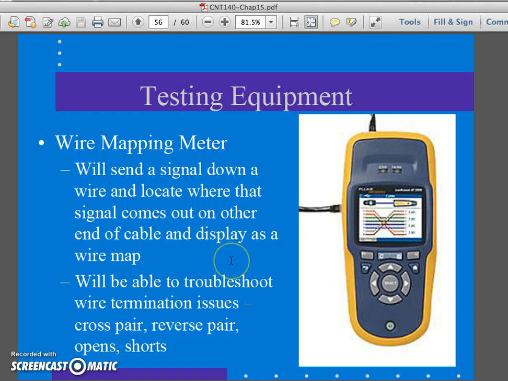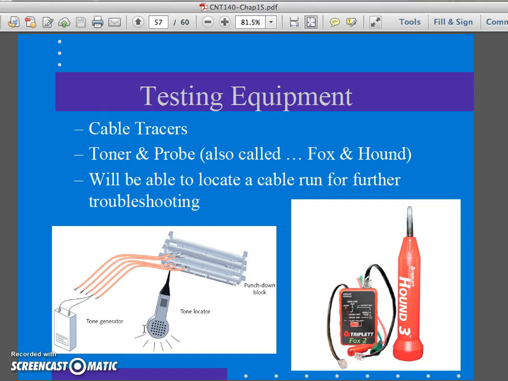Your wire mapping tool is very valuable for troubleshooting these wire termination issues, I like to call it. Crossed pairs, reversed pairs, opens, those kinds of things.